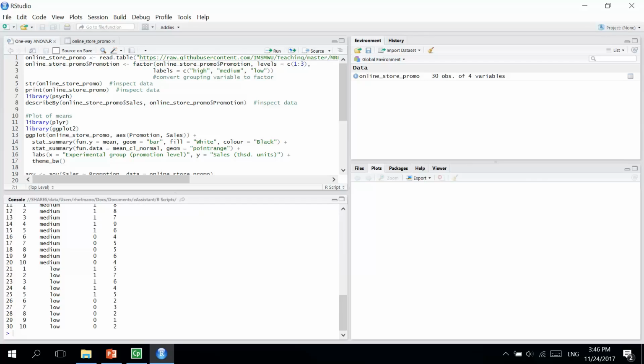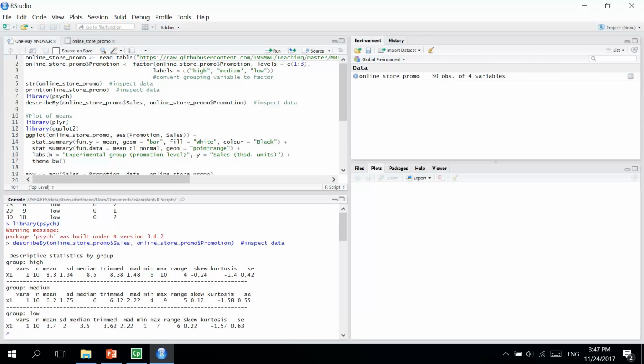And now to get a first impression if there are any differences in sales across the experimental groups, we will use the describeBy function from the psych package. But first we will have to load the package, which we have in the library, so let's load it. And now we ask R to display basic summary statistics by our grouping variable promotion. Perfect, so you have here group high, group medium, group low, and for each of them you can see, for example, sample size, mean, standard deviation, median, and so on.